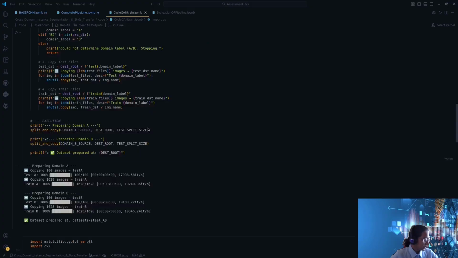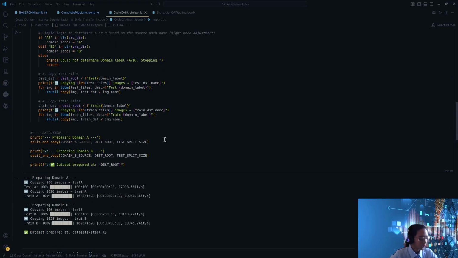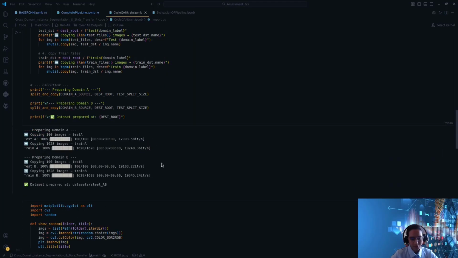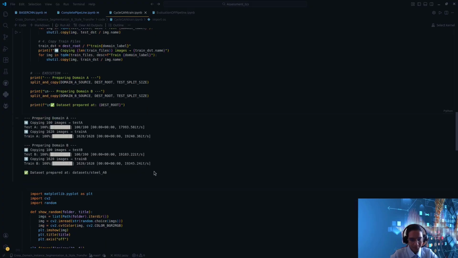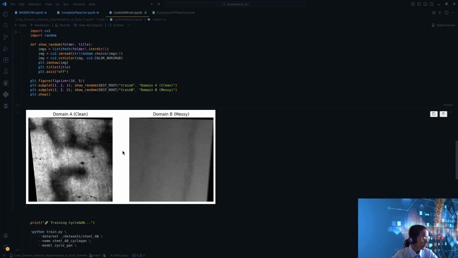So now here I am giving it a destination to store translations, splitting my dataset into test and train. So we can see that domain A and B have been prepared. So here we can see the difference between a clean image and a messy image.